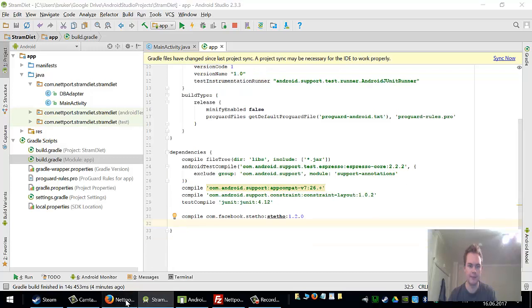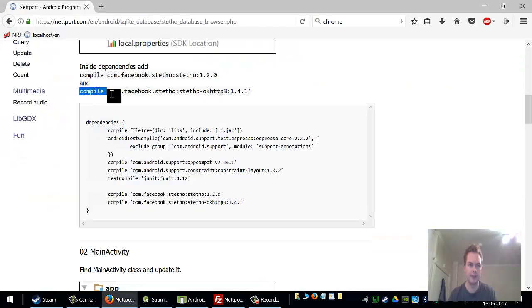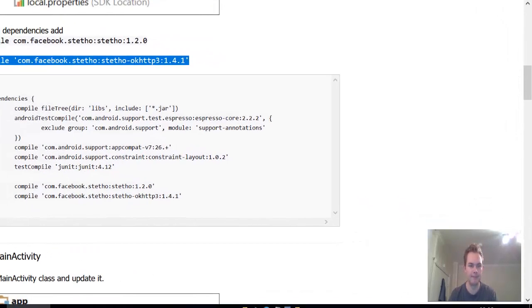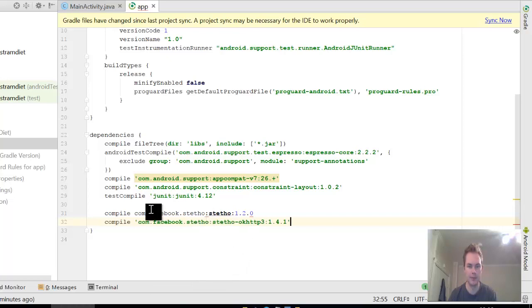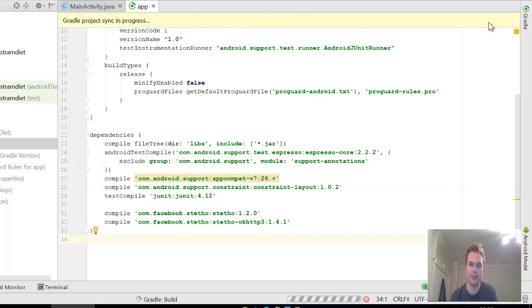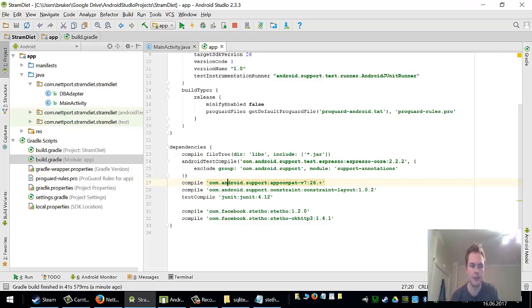I have added it. And then next, compile com.squareup.okhttp3 OkHttp 3.1.1. And of course you need this here. Okay, so what you will see now is that I've added these two and the Gradle has changed, so we need to sync them. So we just click here, sync, and the sync is in progress. Okay, so the sync is complete.